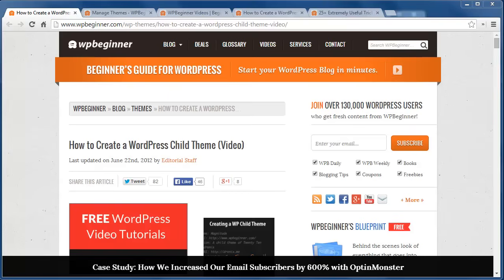Well, if you want to make changes to your site, the best way to do that is to make a child theme that inherits all the code for the original theme. But it also keeps all your changes in a safe place that won't get overwritten when you update that theme.